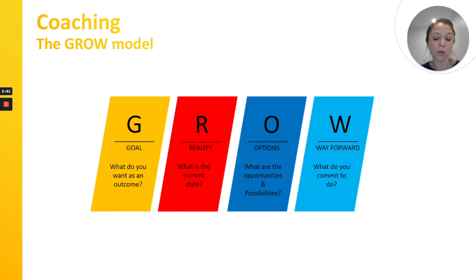From there, you move into options. So this is really an opportunity to, through questioning, help your direct report generate some ideas and solutions that they may be able to implement to solve this problem. So within this section, you may be saying, what are the possibilities? Or how do you want to approach this? What are different ways you could approach this particular situation? So here we want to have a number of options, a number of ways forward.